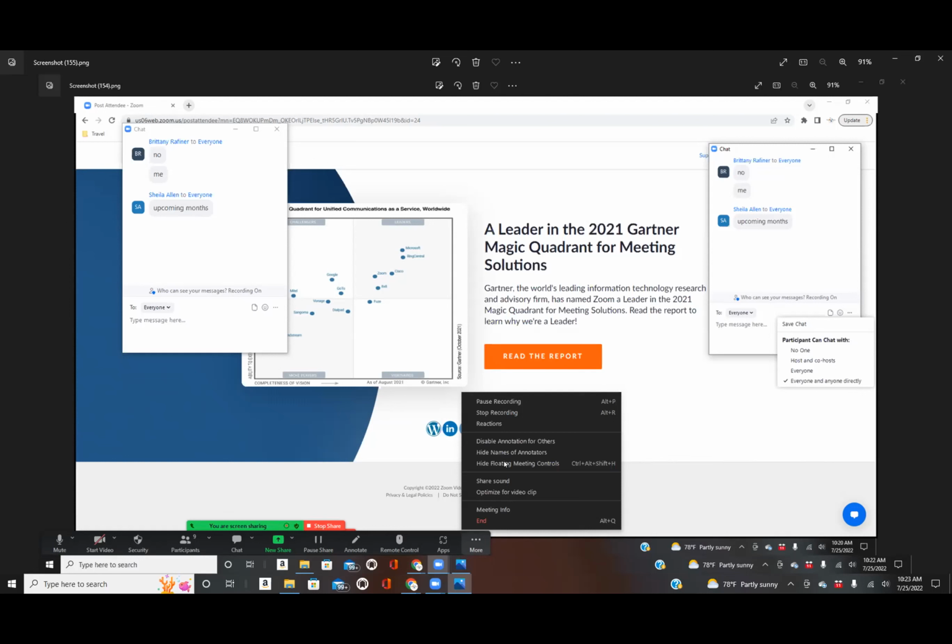Now, while I'm in this more tab, this is also where you can, you know how when you want to play a video during the presentation, there's a video from the suppliers. And if you don't share your sound, people won't hear it. They'll see it, but they won't be able to hear it. So before you play that video, click more and then share sound.